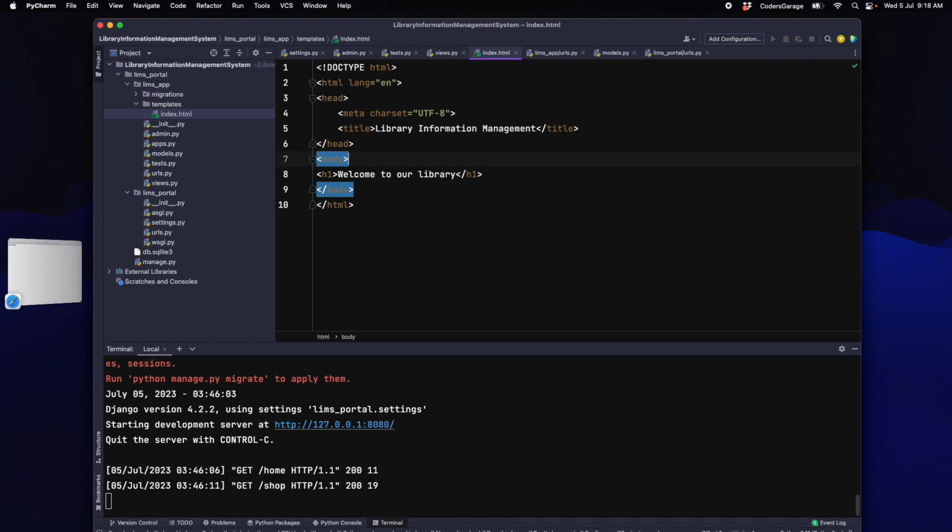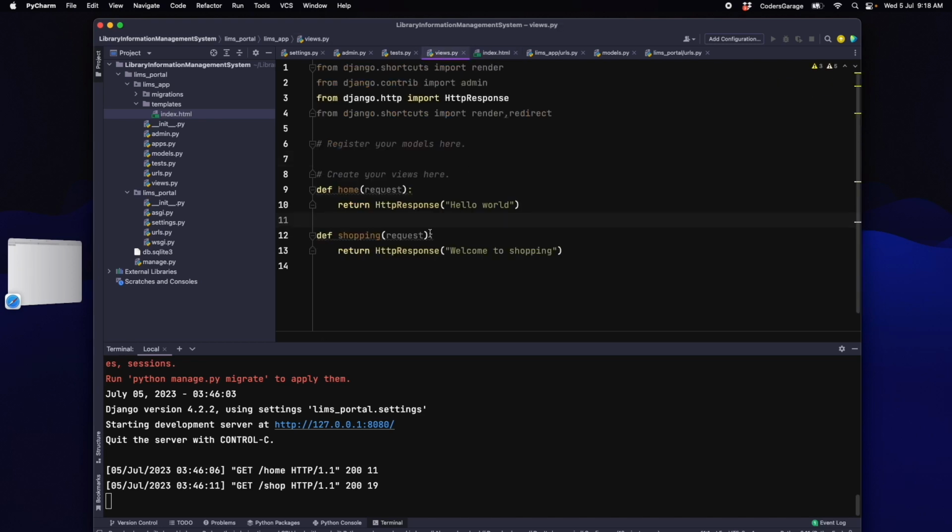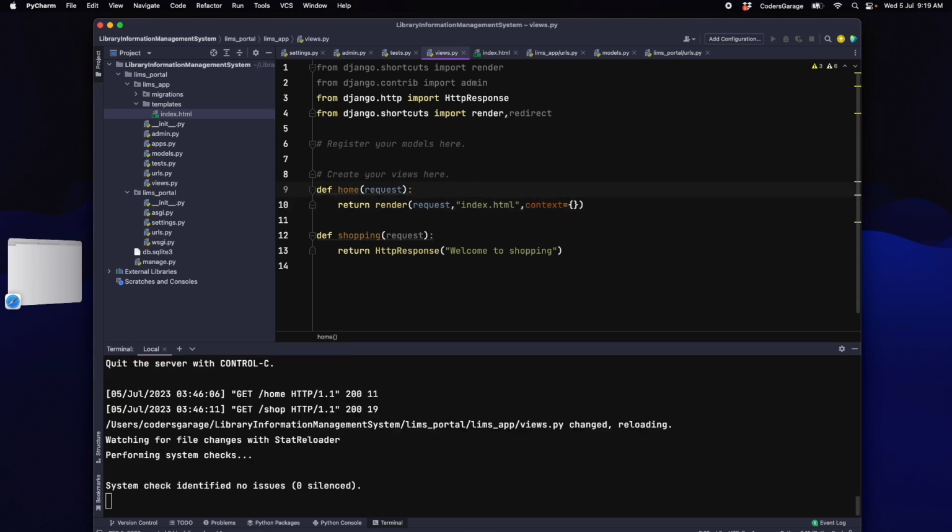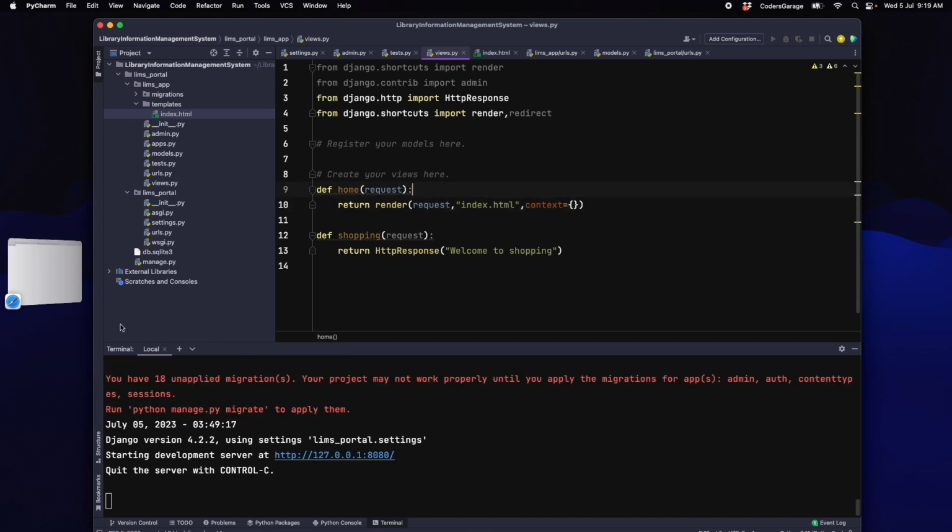But how will Django know when it has to show this HTML page? To show this HTML page to the user, we will go to views.py file and add a render statement in the home function. Render is a built-in function of Django, which will take three parameters, such as a request, the path of the HTML file, and a context. Context will be a dictionary with key-value pairs of data. We will understand about context more in detail soon.